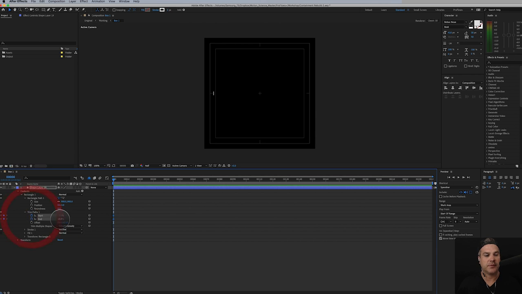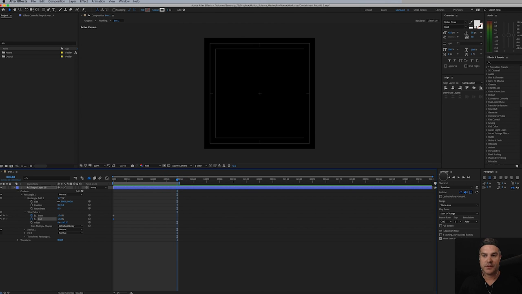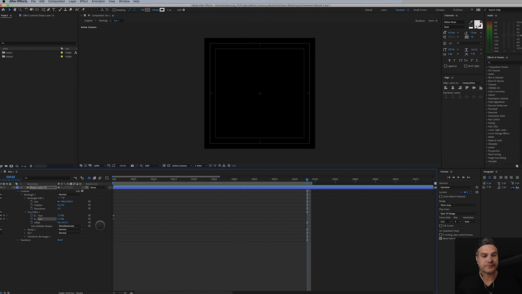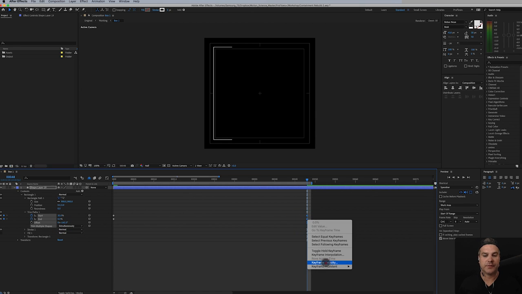Let's hit a keyframe and we'll make them both 17, 17. And let's just make it a 2 second animation. So 2 seconds at 24 frames a second is going to be 48 frames. I'll zoom in here and we'll just make it grow to something like that. And we'll select both keyframes, Keyframe Assistant, Easy Ease In, so that it slides into it and comes to a nice stopping point.